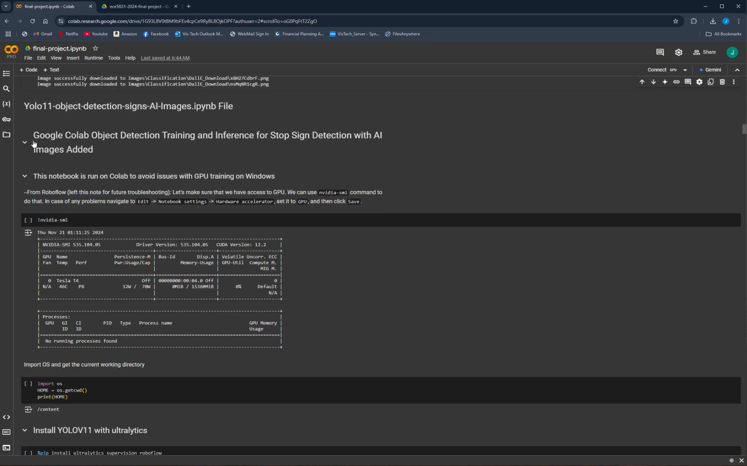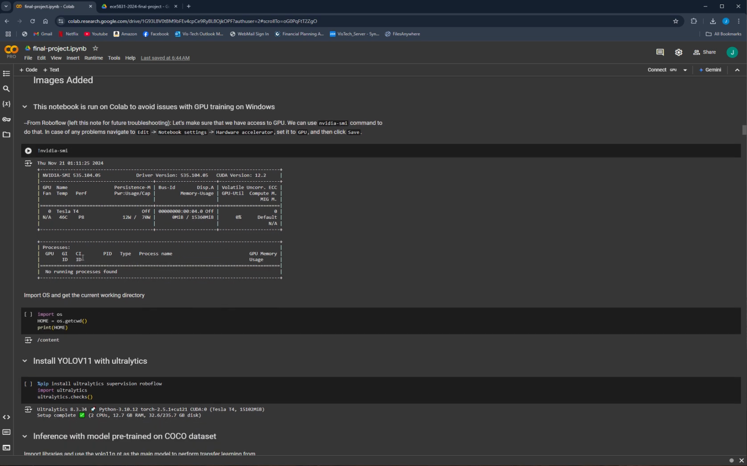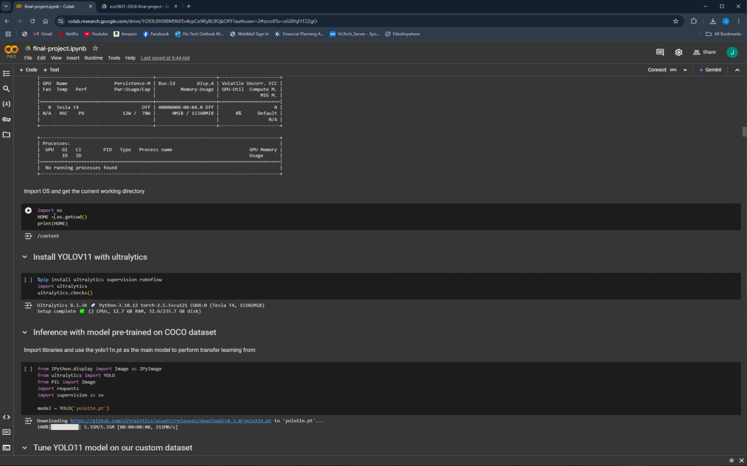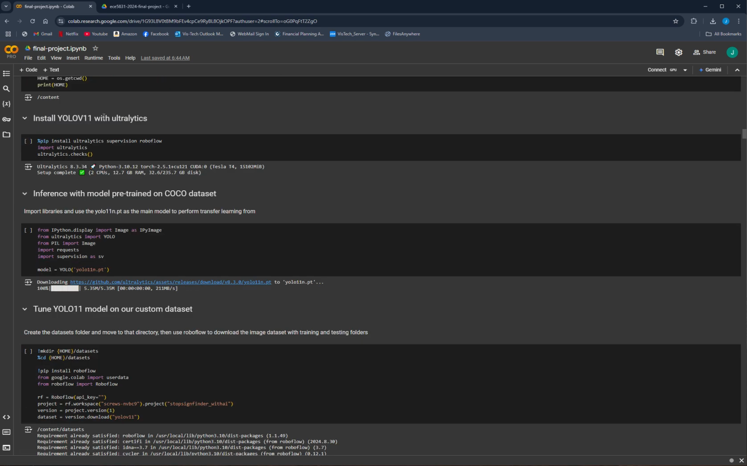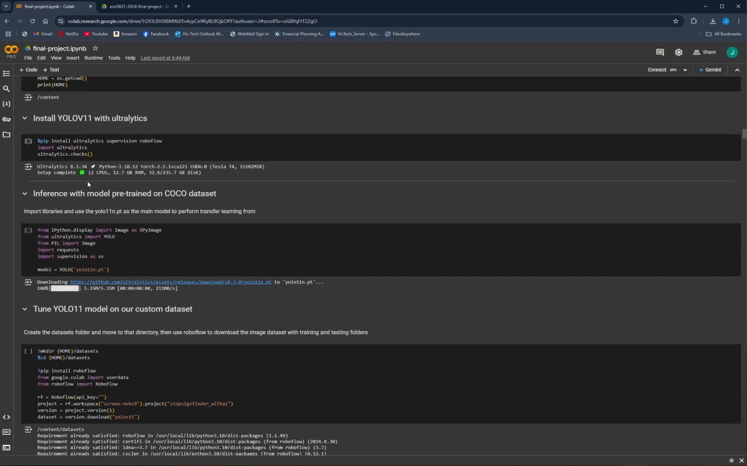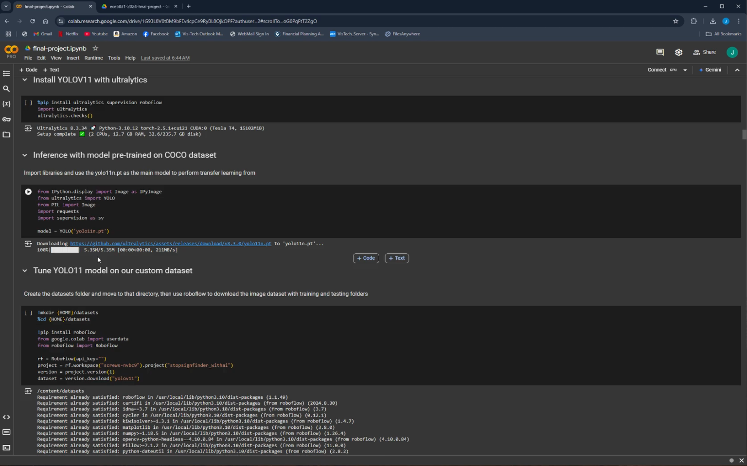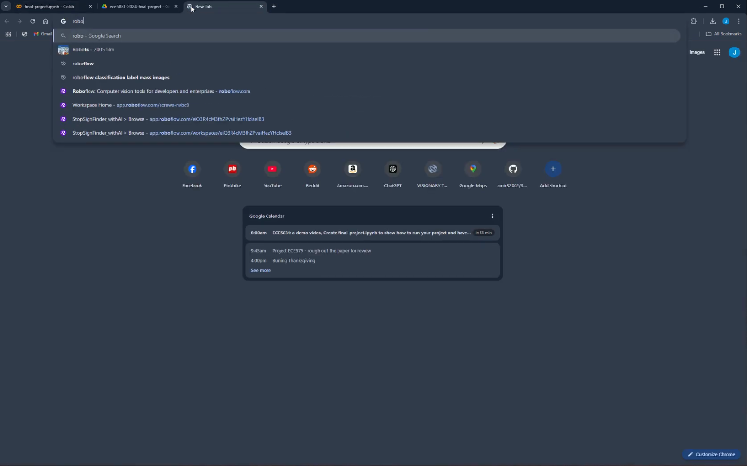So within Colab, right here, we're just making sure GPU access is available, and setting up the working directory of Colab. Colab was used for ease of GPU access. Then from here, we're installing YOLO v11 for detection models. And then we are getting the model from YOLO v11 that's pre-trained on the COCO dataset, and importing all the necessary libraries there.